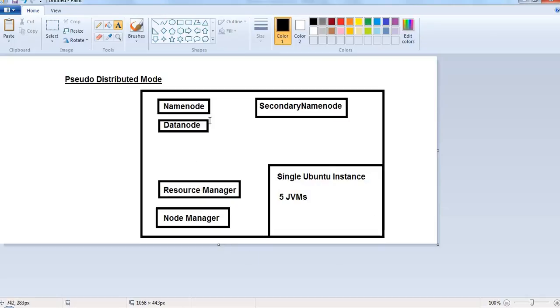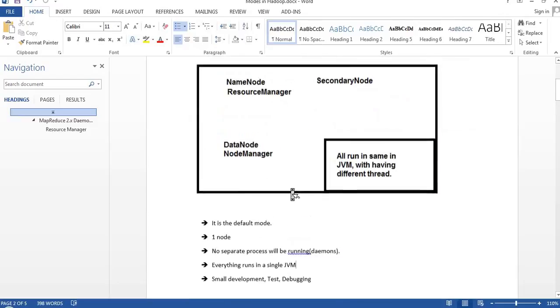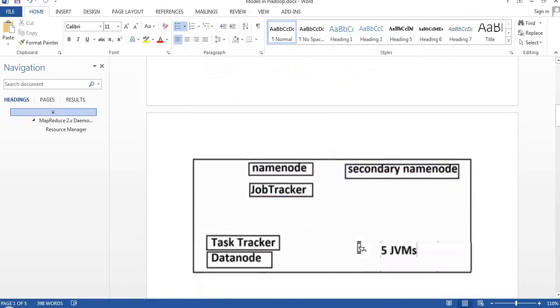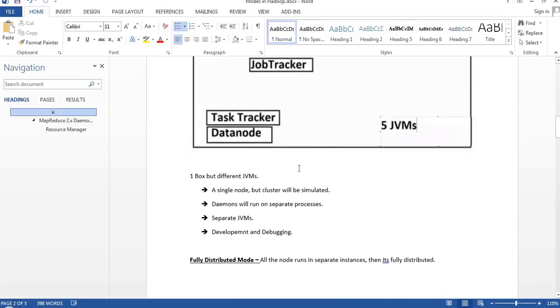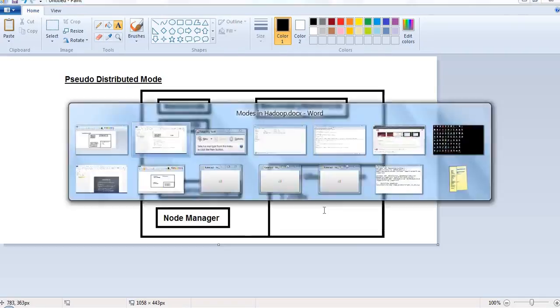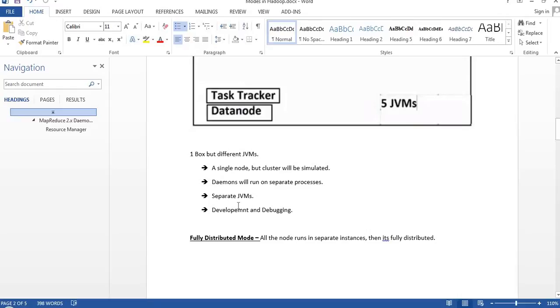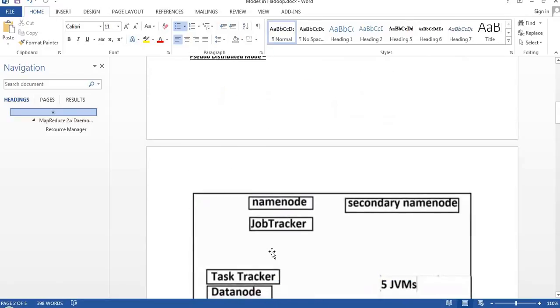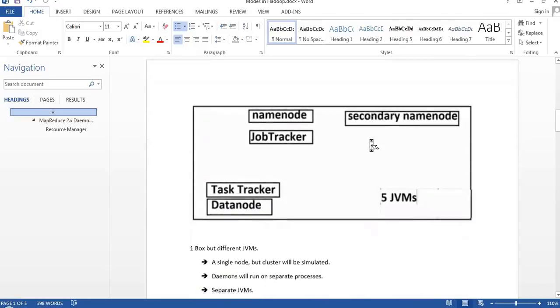In a standalone mode there is no concept of such a cluster. But in a pseudo distributed mode, we are trying to set up a cluster. Then daemons will run on separate processes, separate JVMs, and it is used for development and debugging as well. Okay. So this is what we have installed, pseudo distributed mode.